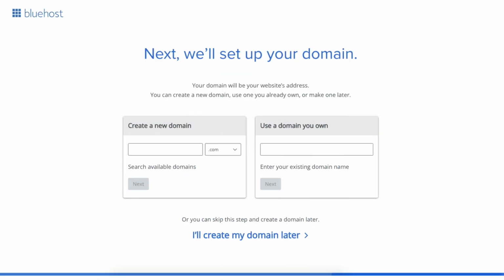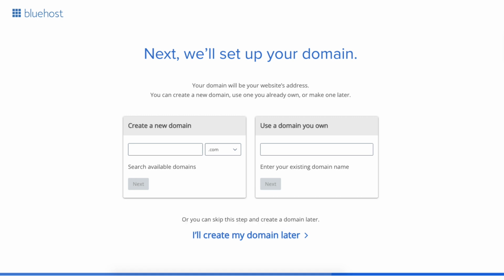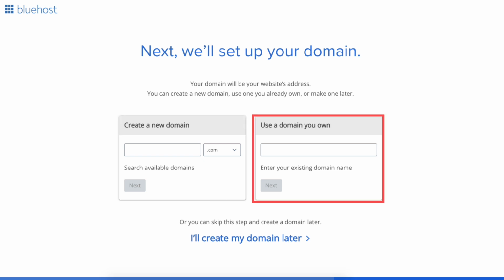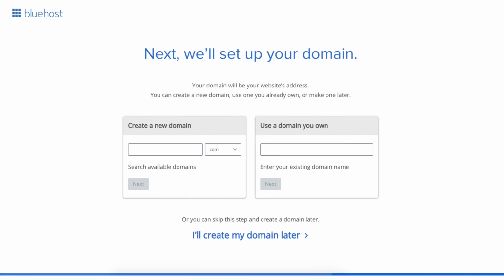You'll now be on the domain page where you can choose your free domain name for your site. You can type in and search available domains under the create a new domain. If you already own a domain name, you can enter it in where it says use a domain you own. If you can't decide on a domain name, you can click the create my domain later link and you can choose your free domain name at a later date in the Bluehost dashboard. Click next to proceed to the next step.